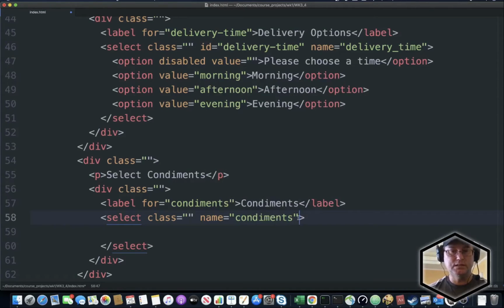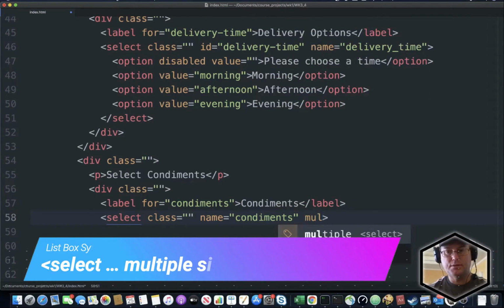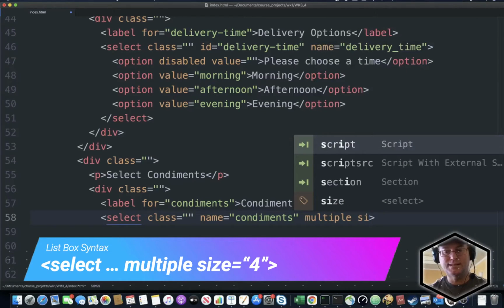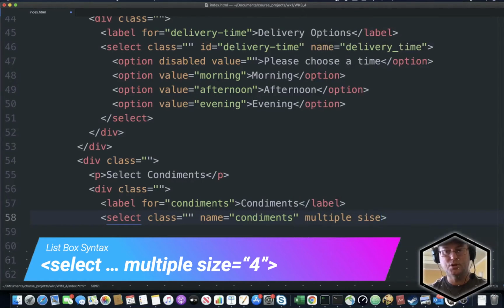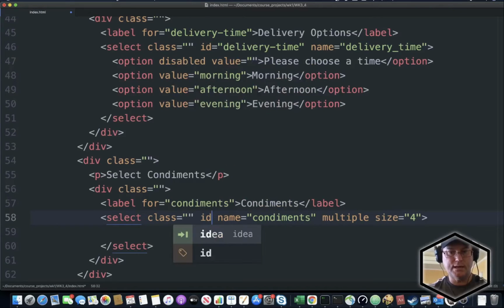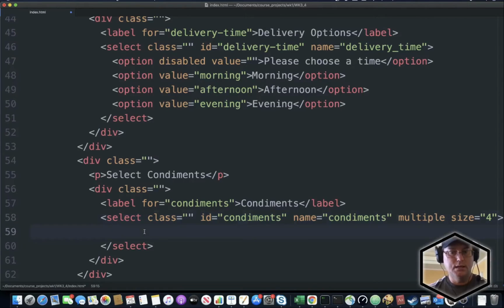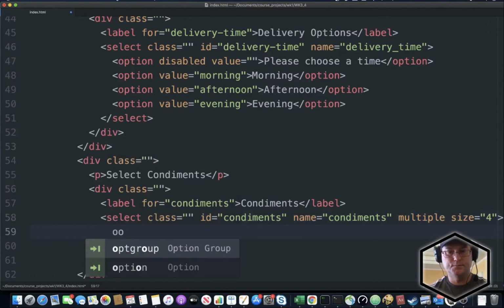And because this is a list box, they are created just the same as select dropdowns. So, but we need to add a couple of things. For the list box, we want to say multiple, and then we want to specify the size, how many items are going to show. So we'll specify a size of 4. All right, we've done that. Let's see, we also need to add an ID. There we go, condiments. And so we'll add our first option.